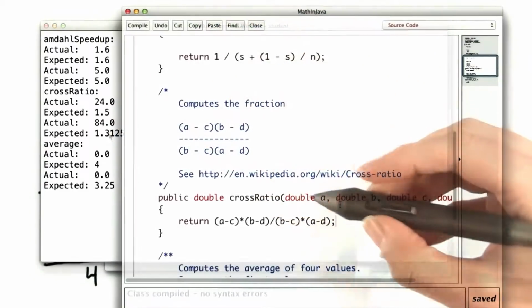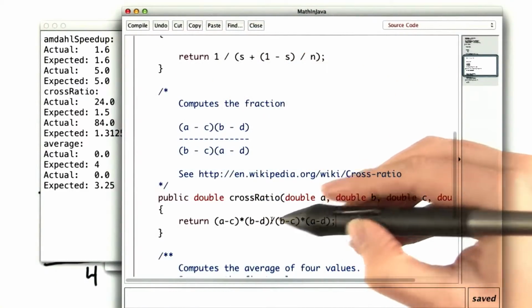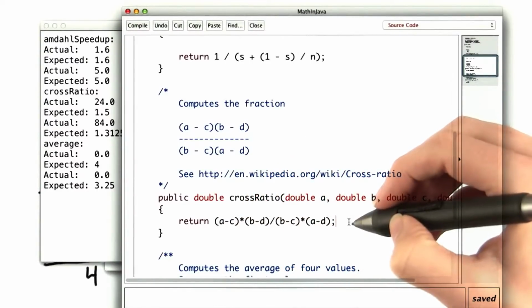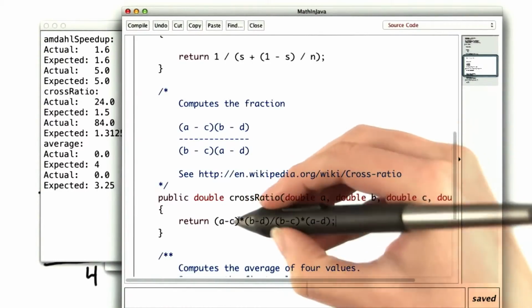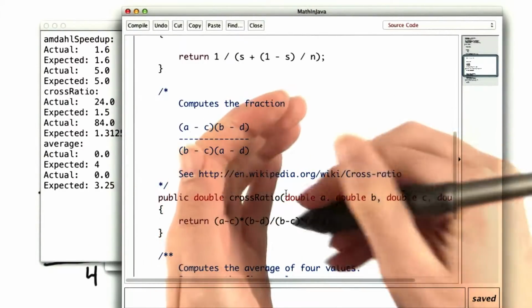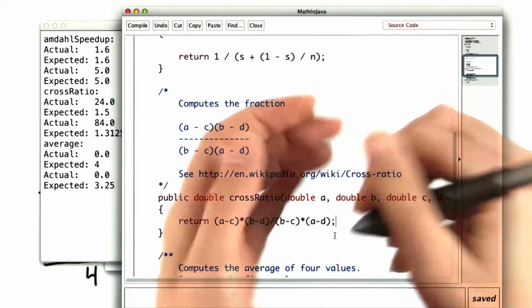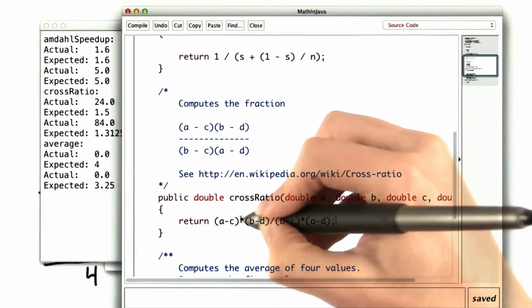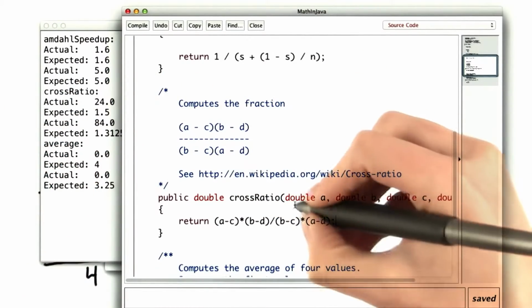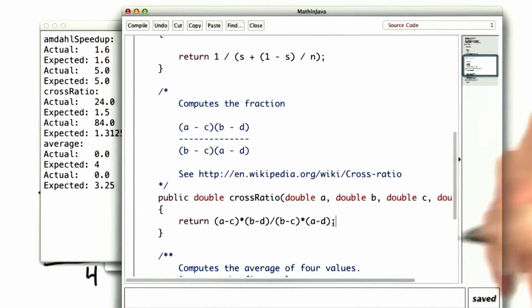cross ratio. This is because when we have a bunch of operators with the same precedence, Java will just start from the left and move to the right. So instead of computing a minus c times b minus d over, in parentheses, b minus c times a minus d, this will do a minus c times b minus d divided by b minus c, and then multiply that entire quantity by a minus d.